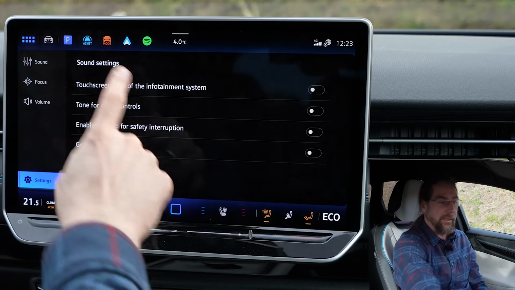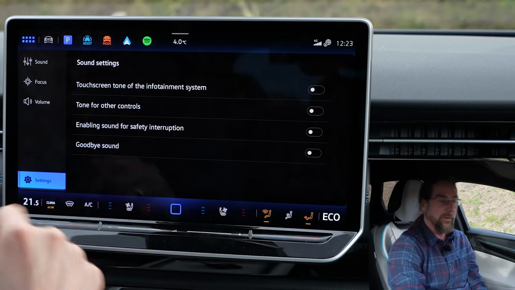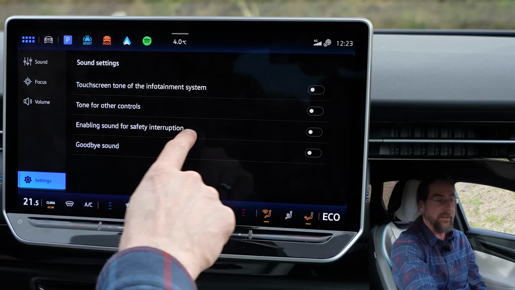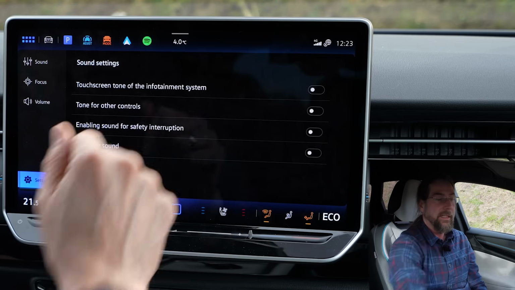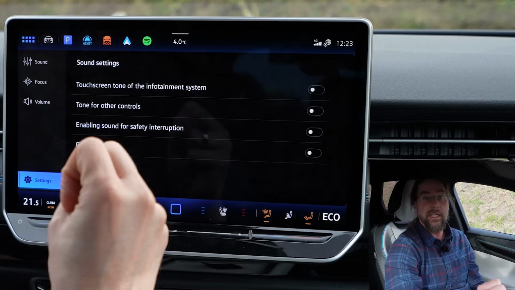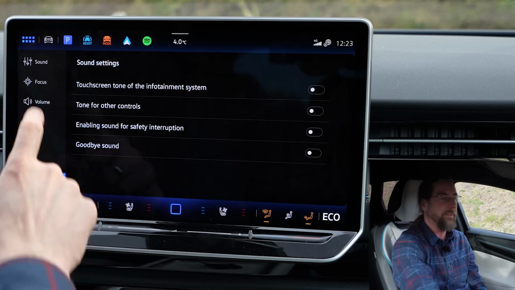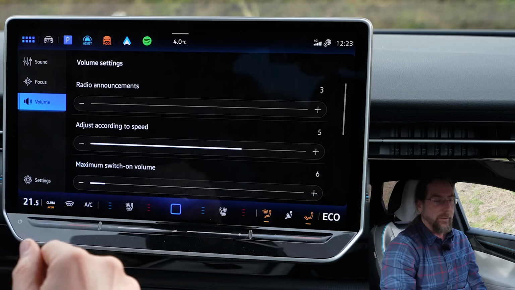Up here in settings you have different tones, so goodbye sound, enabling sound for safety interruption, tone for other control, touch tone for the infotainment system. So if we touch something you get a beep. We don't want that. Volume.